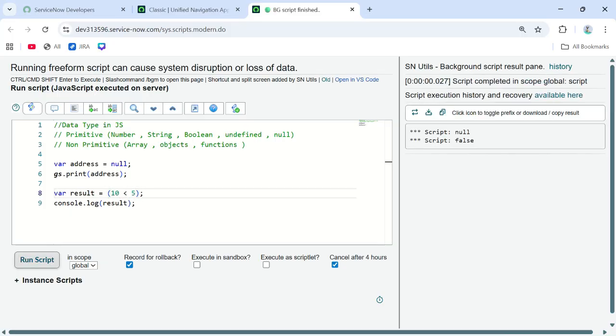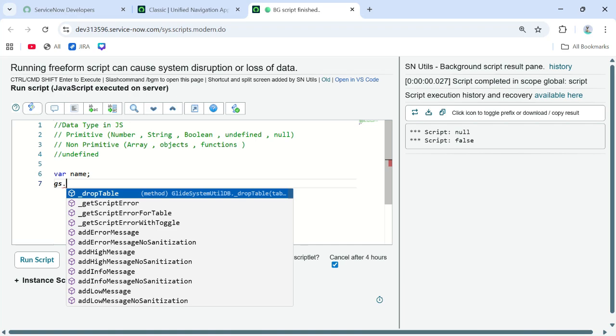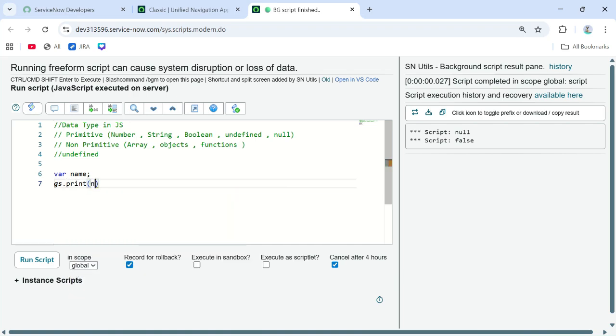Okay, now the fourth in the list is undefined. Let's suppose I have created a variable called name, and I try to access name. It is giving me undefined. What is the meaning of undefined? Is this a value? No.